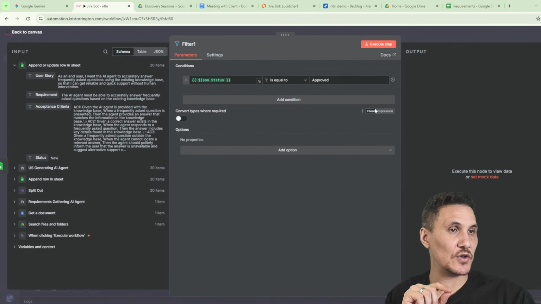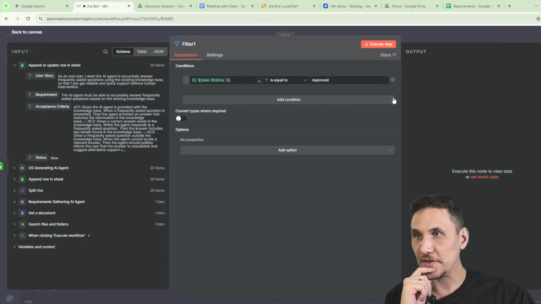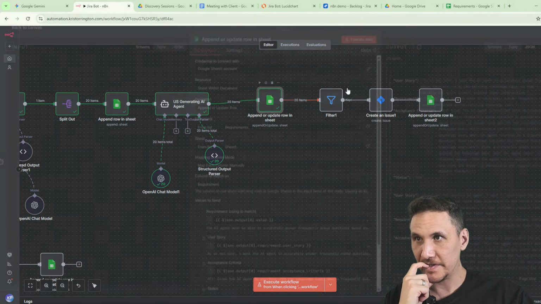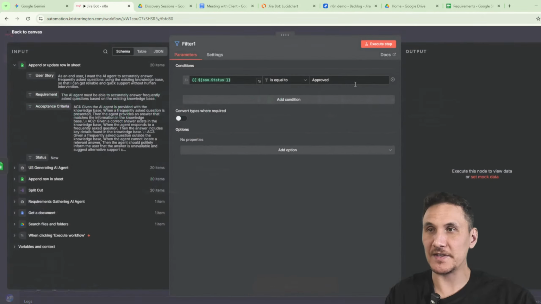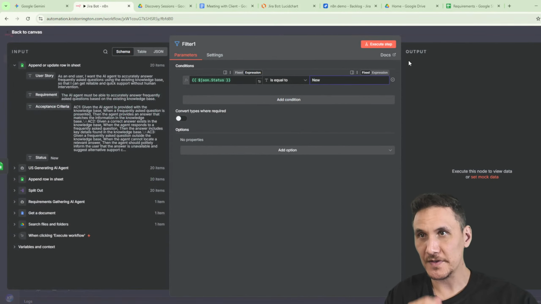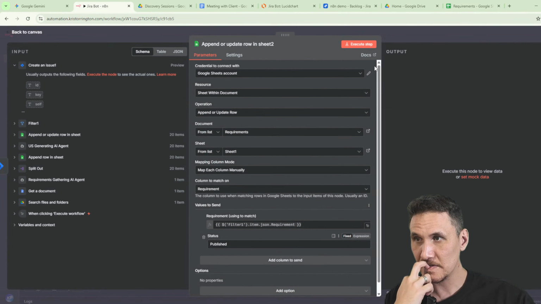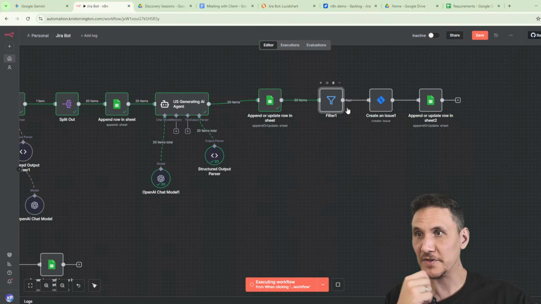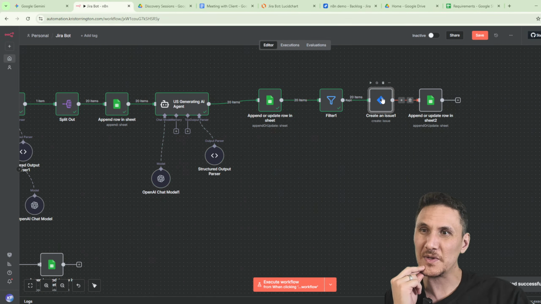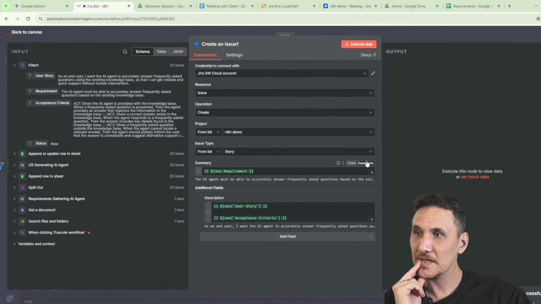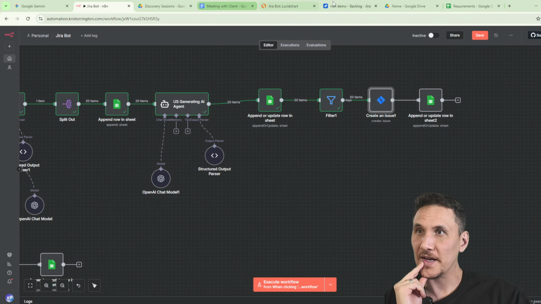So I want to skip the human in the loop now. I want to go directly into Jira. So what I need to do is change the filter from approved to new. Cool, so let's do that. We should have 20 or 19, I think, 20. And let's go and execute and upload our Jira board.